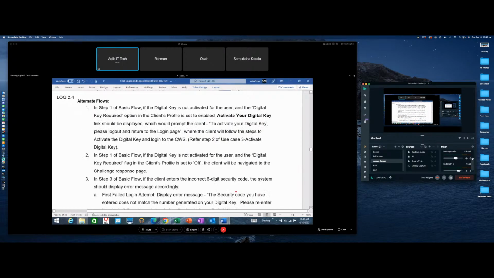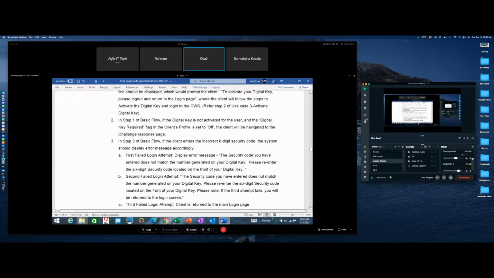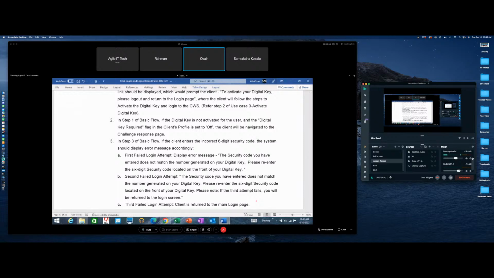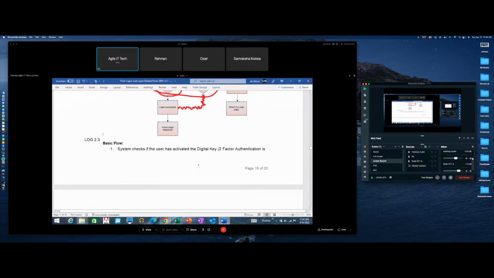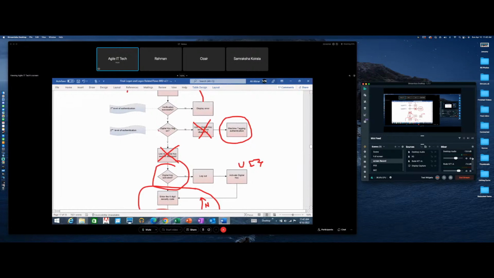Alternative flow point number 2. In step 1 of basic flow, if the digital key is not activated for the user and the digital key required flag in the client profile is set to off, the client will be navigated to the challenge response page. So this is checking if the digital key flag is on. This one, higher. You just read this one. If digital key is off, the guy is going to machine tagging. Got it? All right. What else?